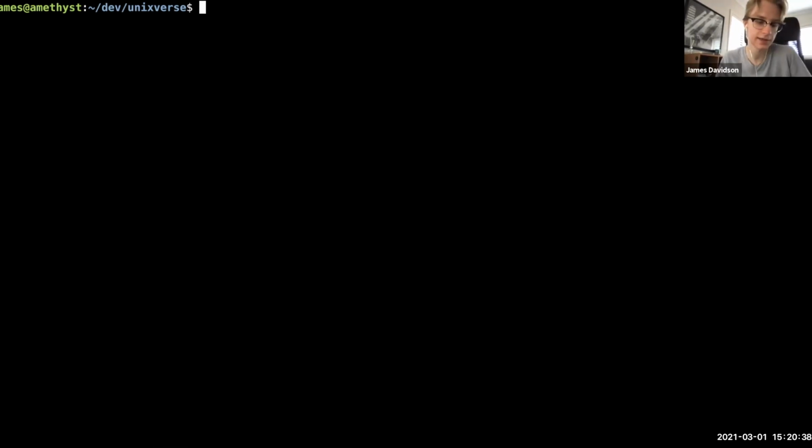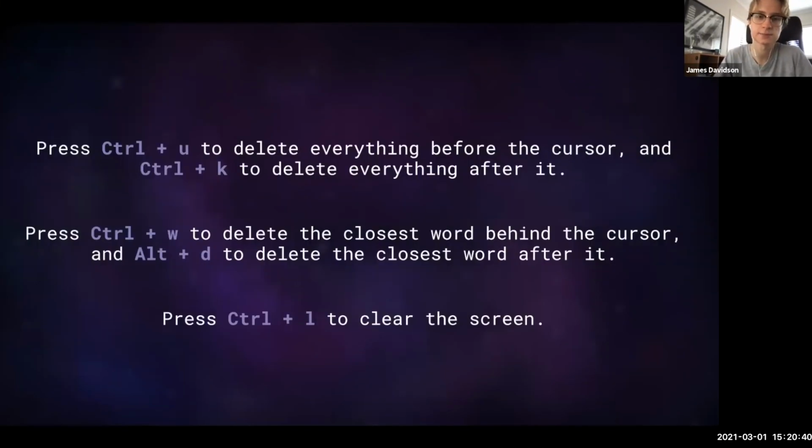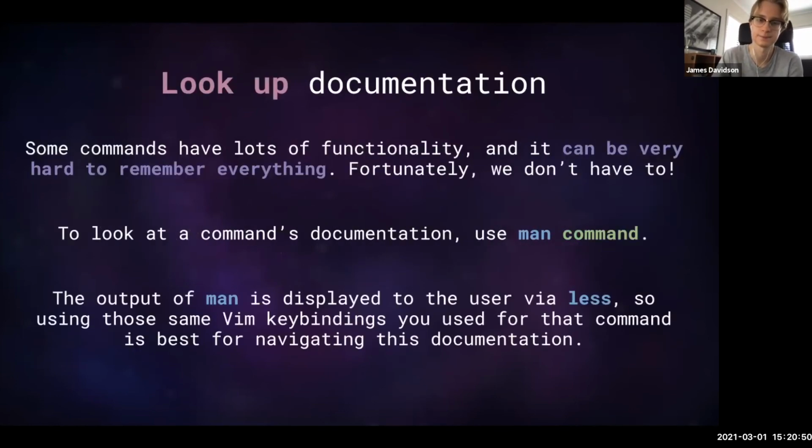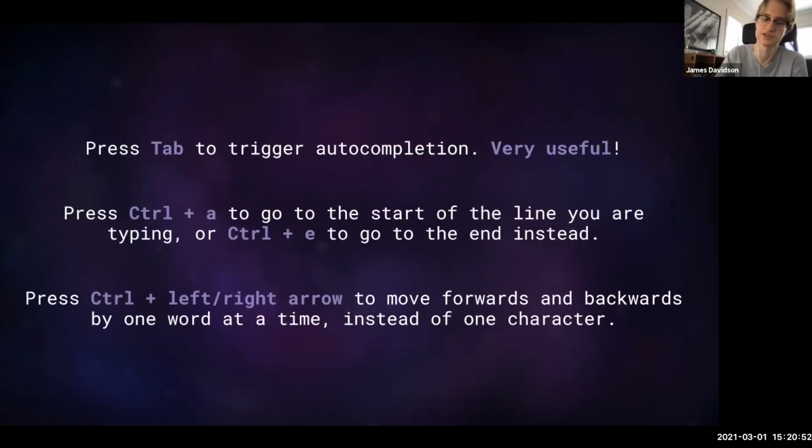So yeah, I think that's it for the commands. So does anybody have any questions about these shortcuts for navigating the terminal or all of these tools which I've shown off?